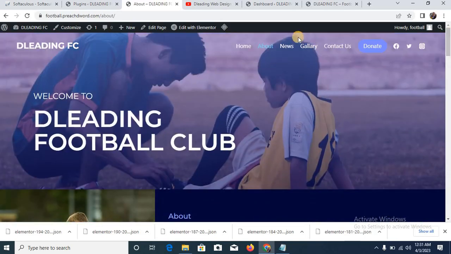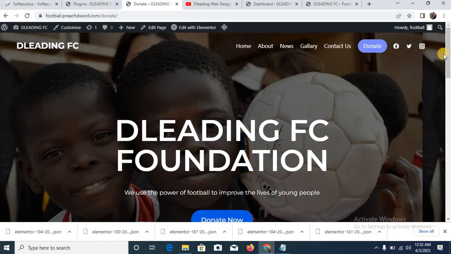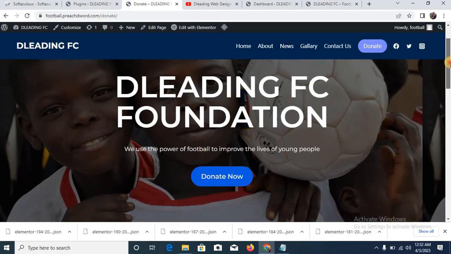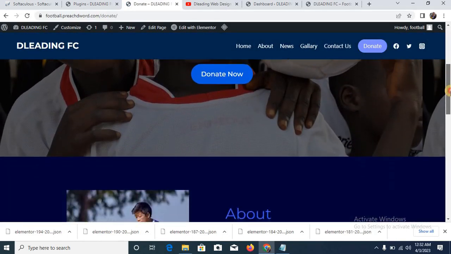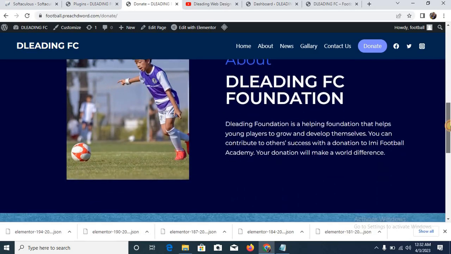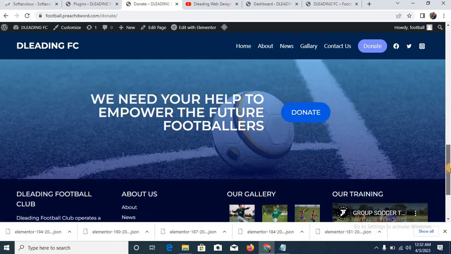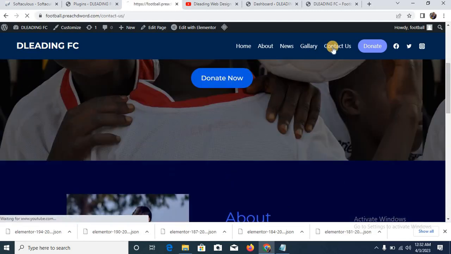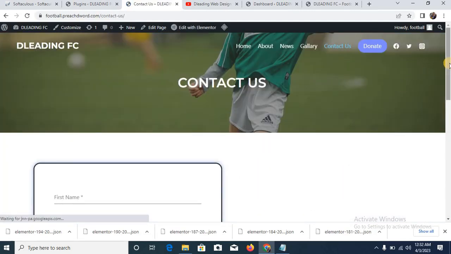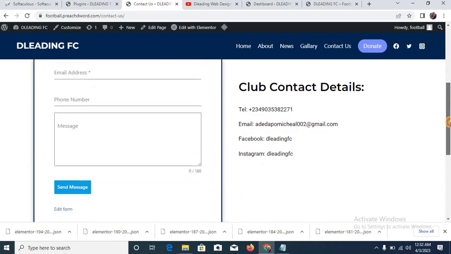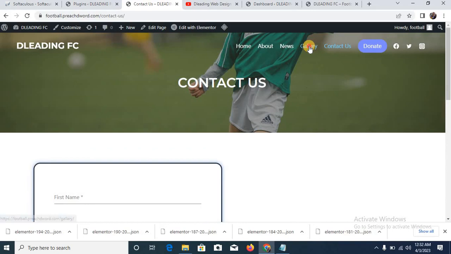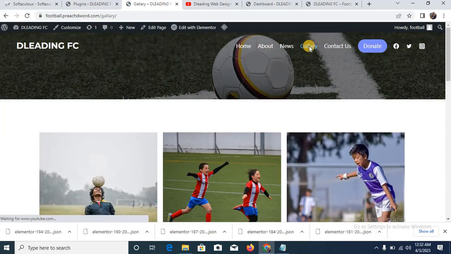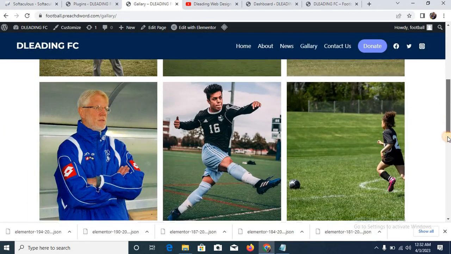And you can check the donation page and the gallery page. You can just click here to check the donation page. This is the donation page. It's all about the foundation of the organization. Cool. So you can check the contact us page. This is the contact us page. You can check the gallery. This is the gallery.